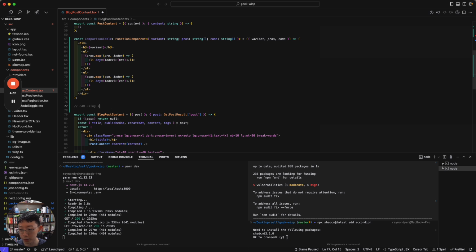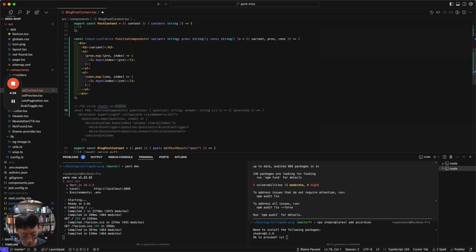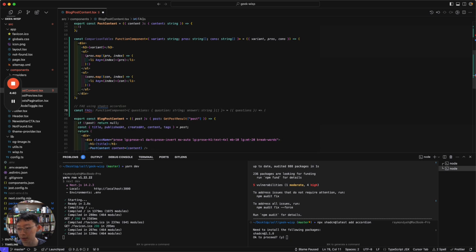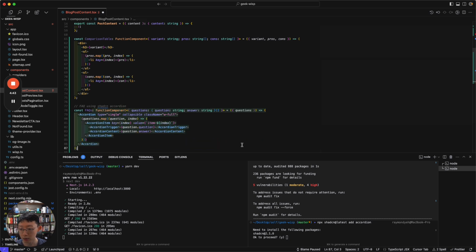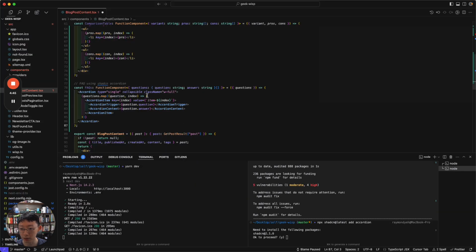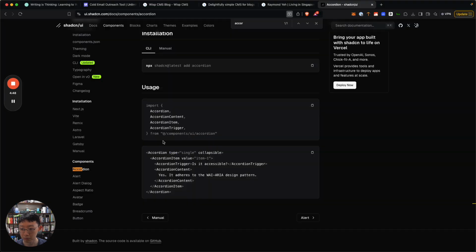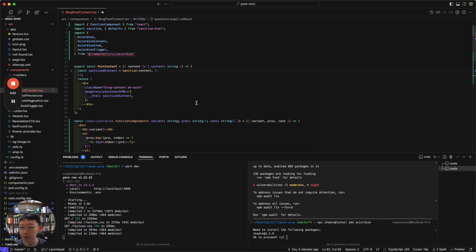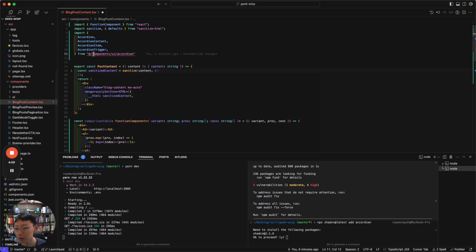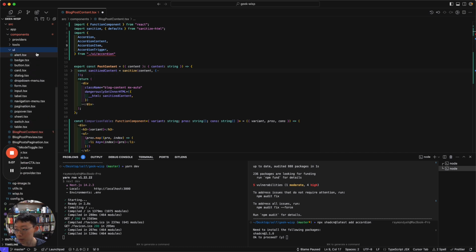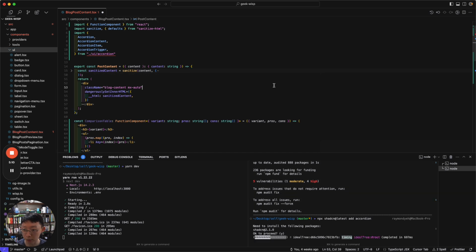FAQ using shadcn. Does this work? Type single, collapsible, with full width. It's pretty smart, isn't it? Let me move this around.